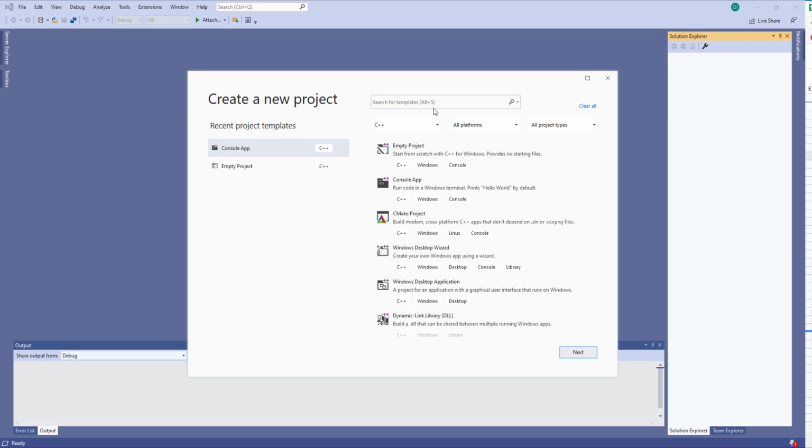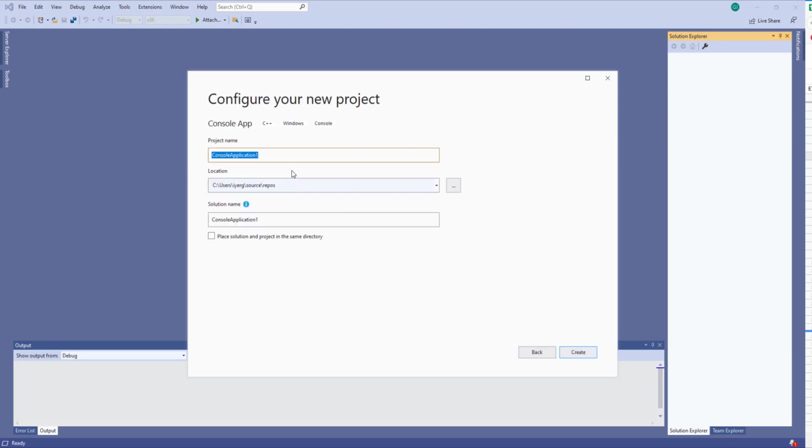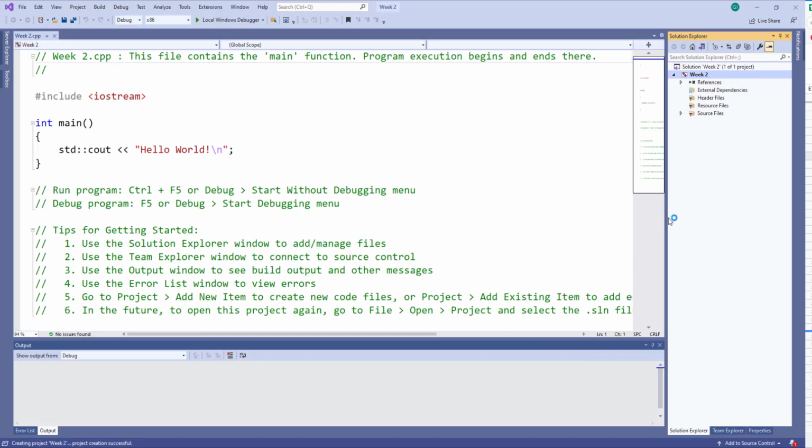We'll call it week two. So we're going to do a console app, and we want to call it week two and create. So we can put all of our week two projects in here. Okay, so under source files, it creates one for week two.